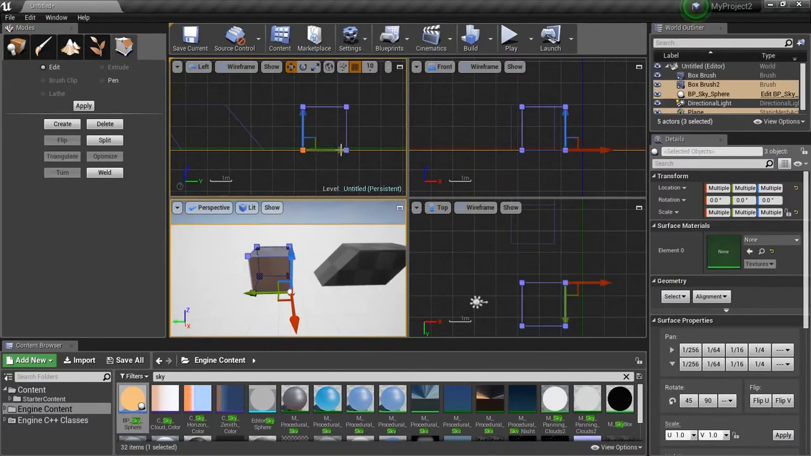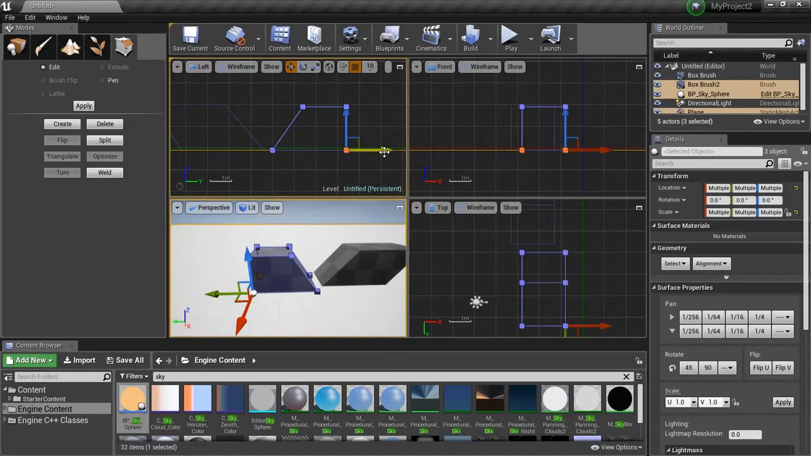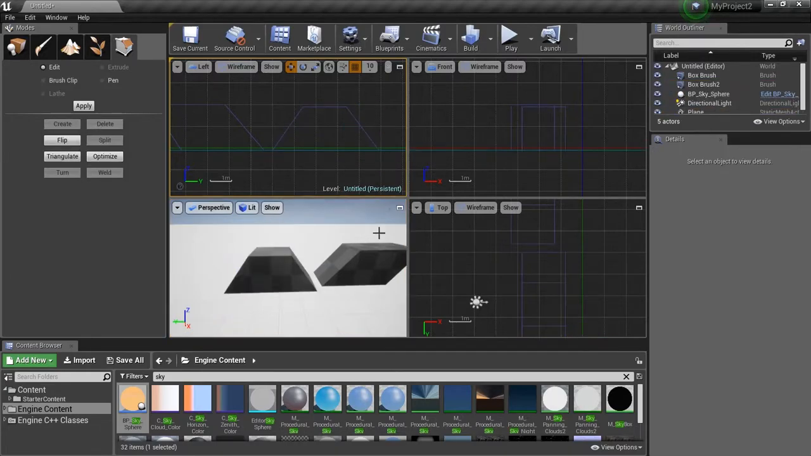And then I'm going to drag select this corner here, and I'm going to move it out. And I'm going to grab the opposite corner. I'm going to drag that out as well. And there you go. You have a trapezoid.